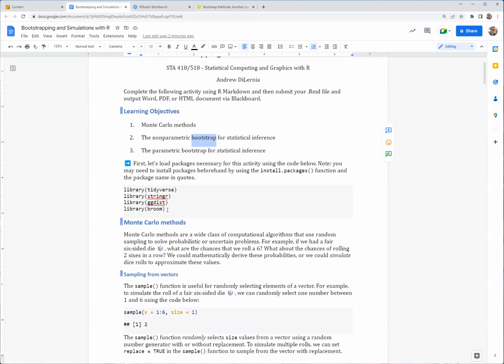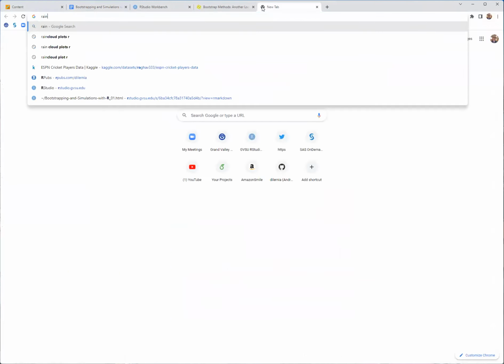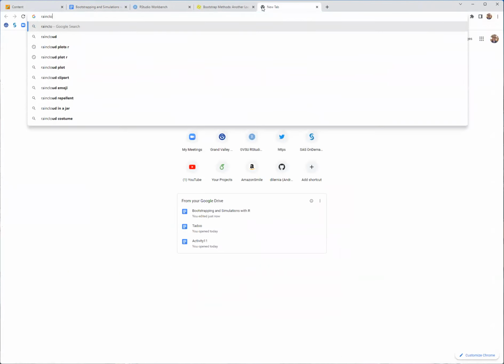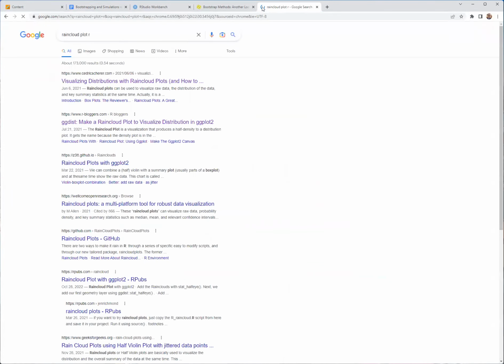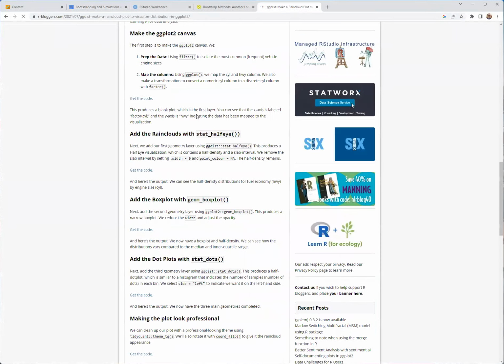And just like usual, we'll get started making sure we can load these packages and install them if need be. There might be some new packages here this time for you. The ggdist package, which we will use to create rain cloud plots. Those are a little bit of a fun extension of the box plot or a distribution plot.